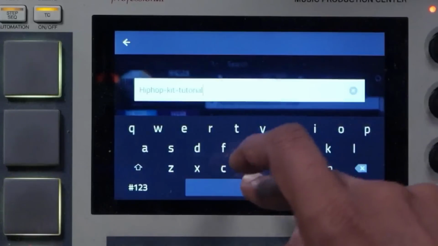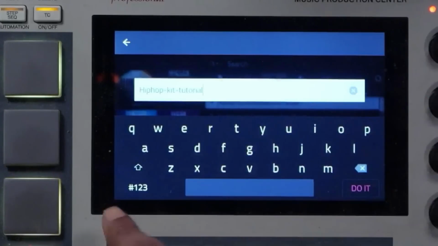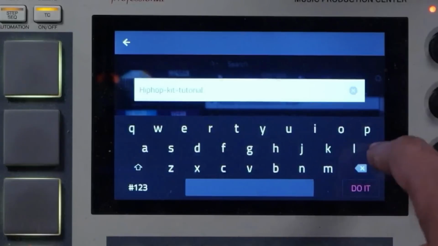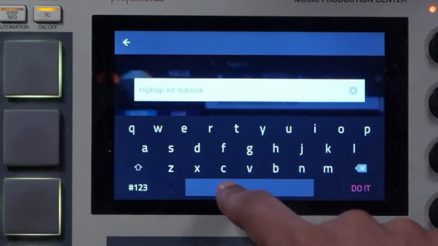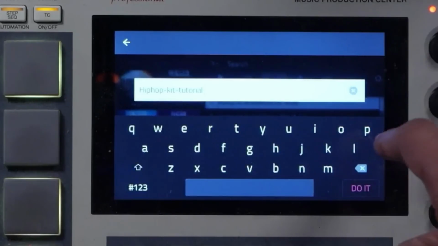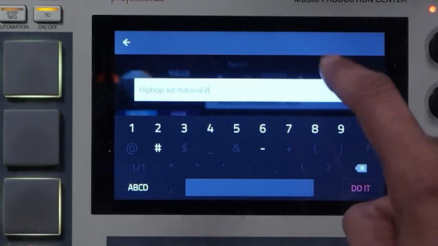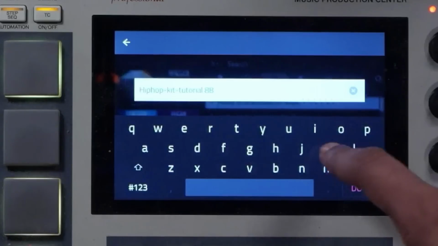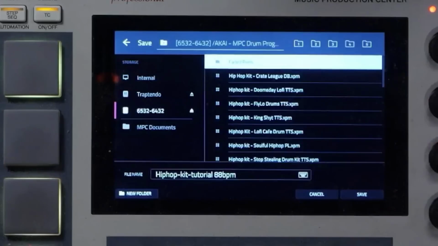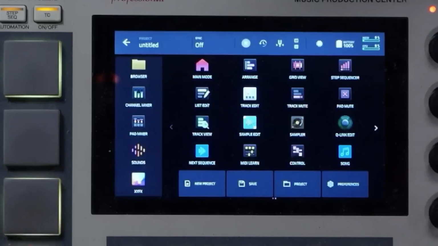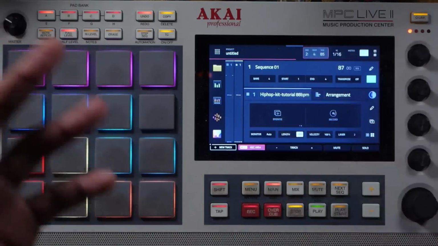And then of course, you want to put in a BPM. I'll put in like 88 BPM. I believe there was a dash after that. Maybe not. I don't know. So I'll just type in tutorial 88 BPM. So that way the next person or whoever might use it, they'll know what they're getting into. Maybe a more interesting name if you plan on making expansions and stuff like that. All right, so let's have some fun with this kit that we made.